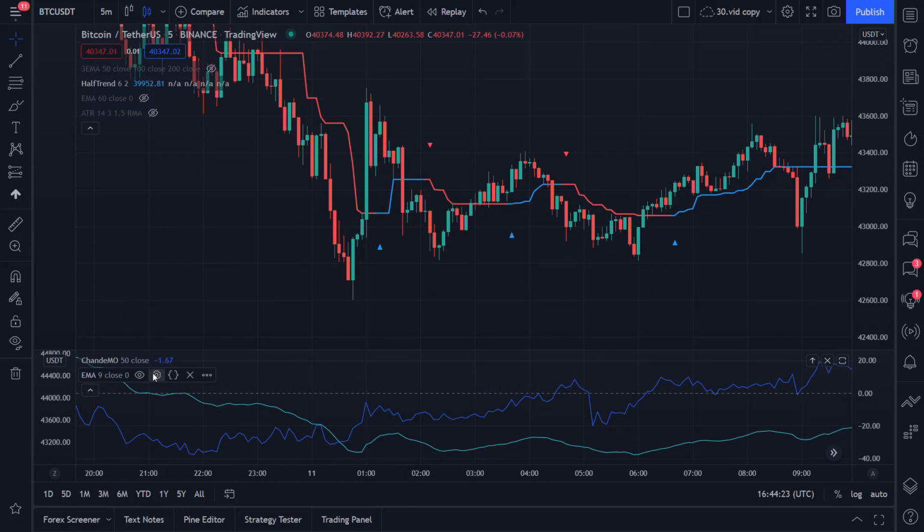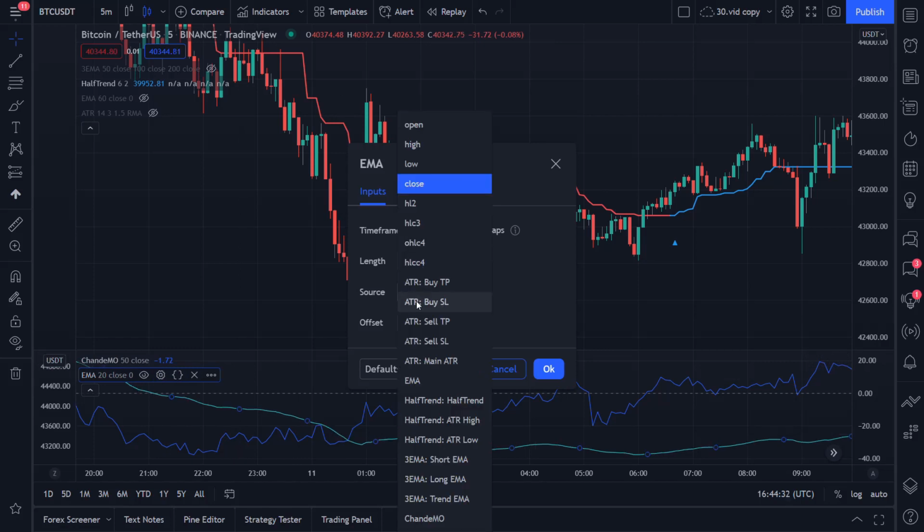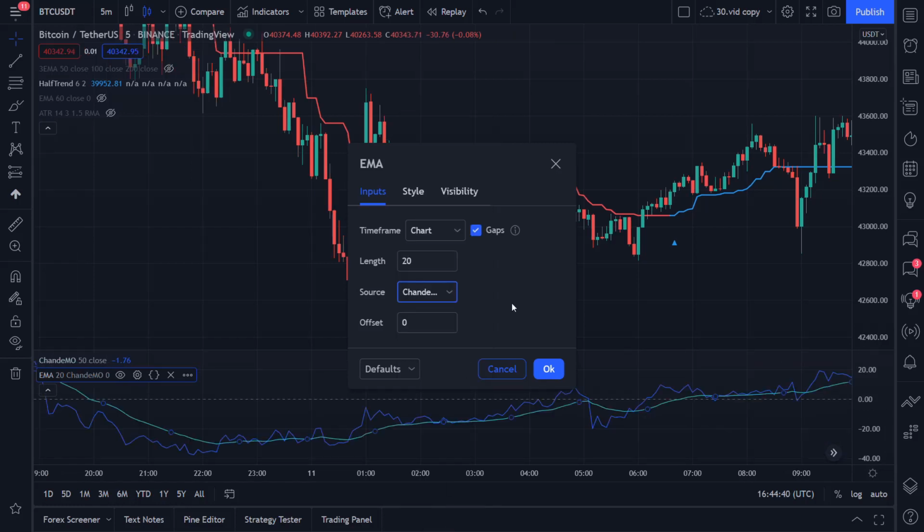Once you got that one, go into the EMA settings and change the length to 20. Now click on the source and scroll down until you see Candle. Click on Candle. Now what this is going to do is that it will take the Candle values as the calculation basis. So the EMA is not going to be moving according to the price, it will move according to the Candle oscillator moves. Now click OK.